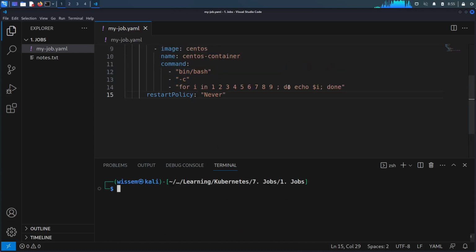The job goes to the completed state after making sure that the pod was successfully terminated. So if we make a typo here, instead of do I will add another character just to make something wrong here. Now when we create the job using this file, the job will create a pod, but because of this typo, an error will occur in the pod. So the job will notice that something goes wrong with the pod and will try to create another pod. Let's verify that.